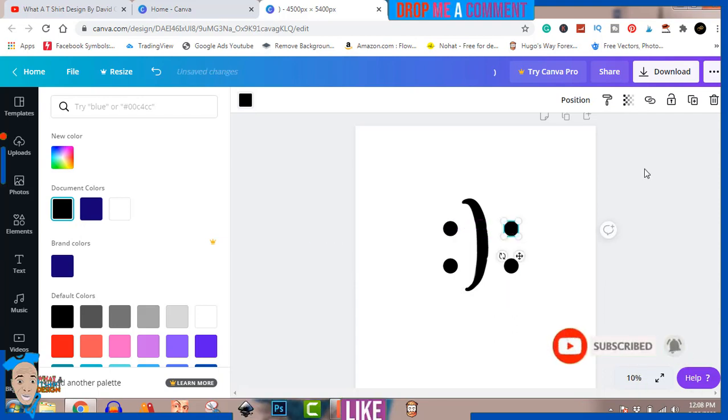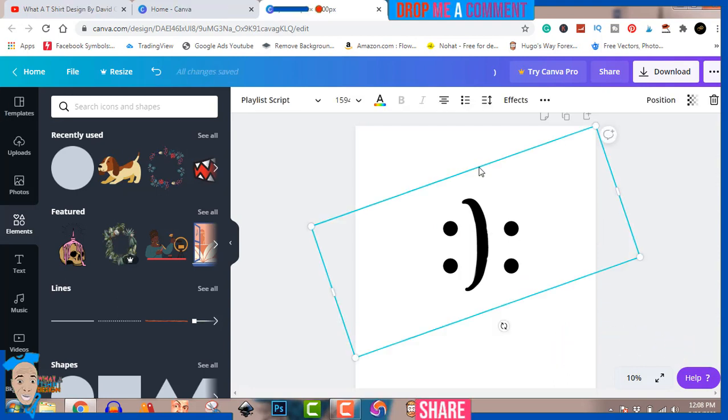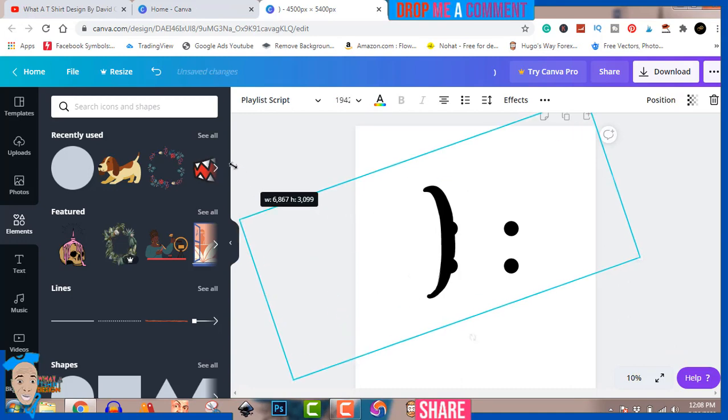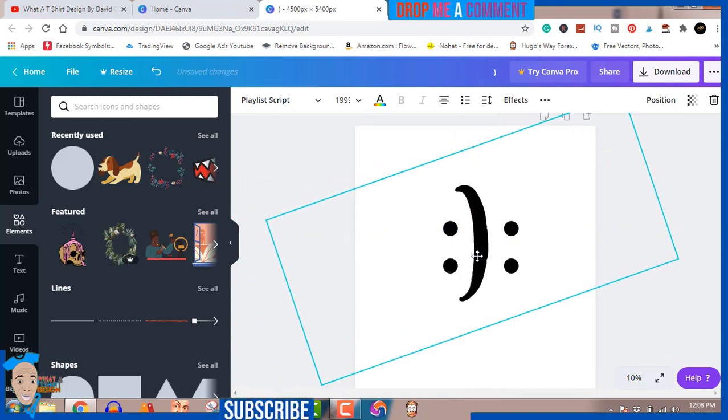Okay, so now we have this cool looking design. You can see there's this cool looking effect. For this, we're just gonna drag it out a bit more and move it to the middle like so. So you just have this catchy smiley effect, as you can see.